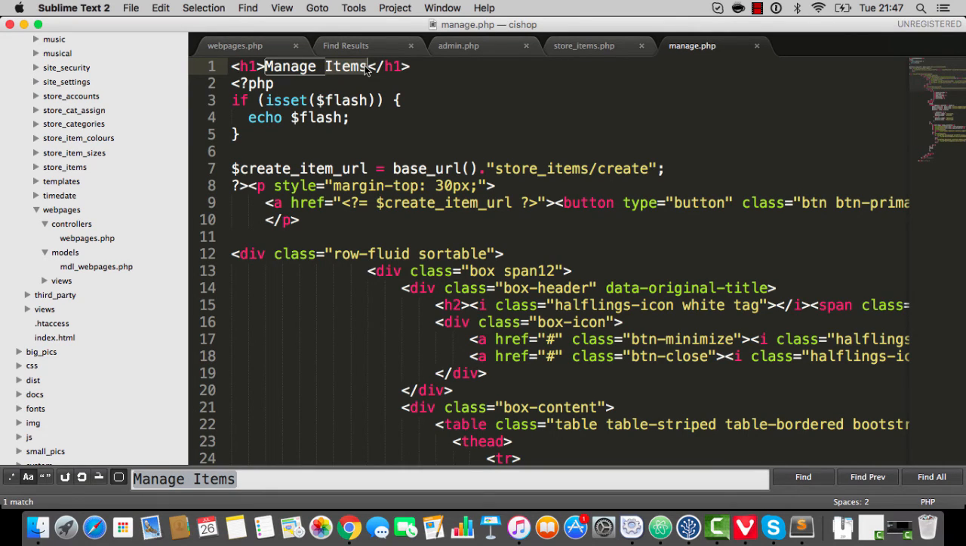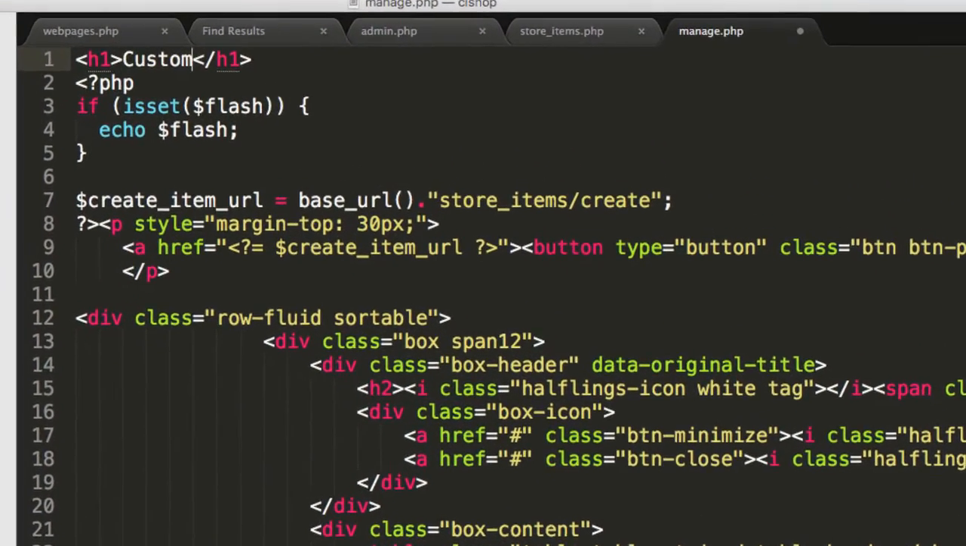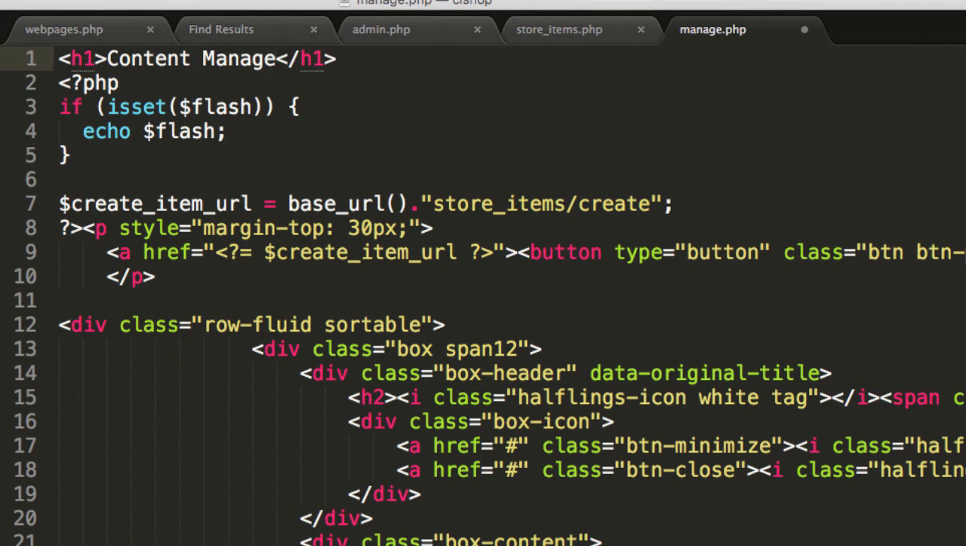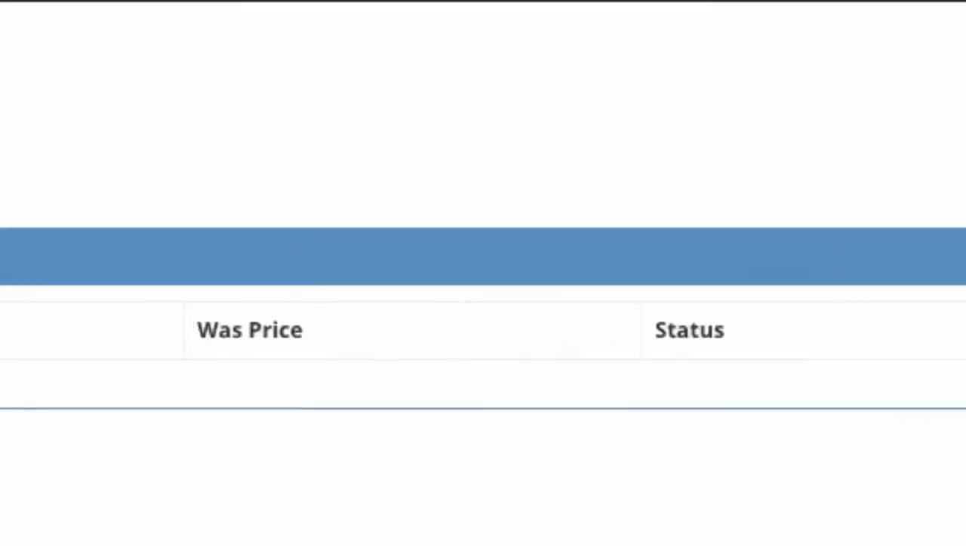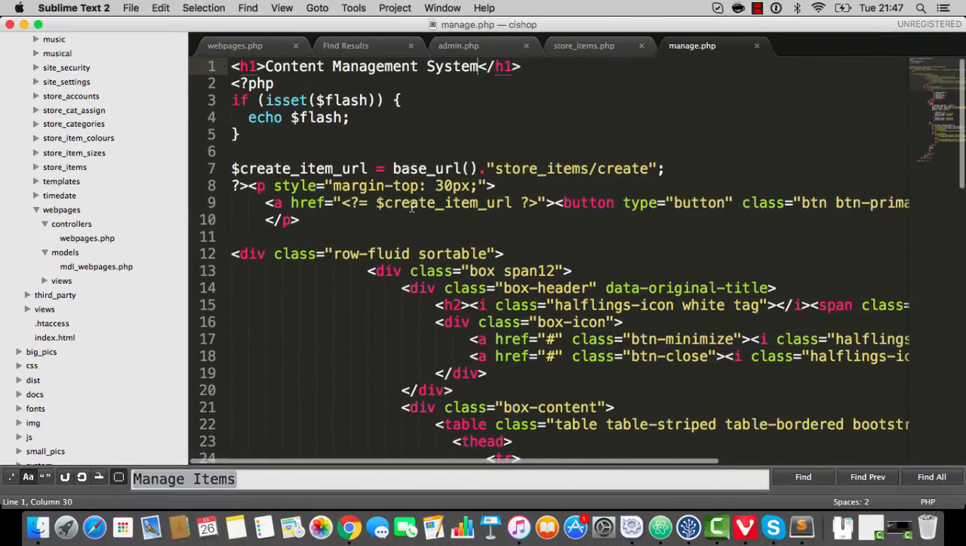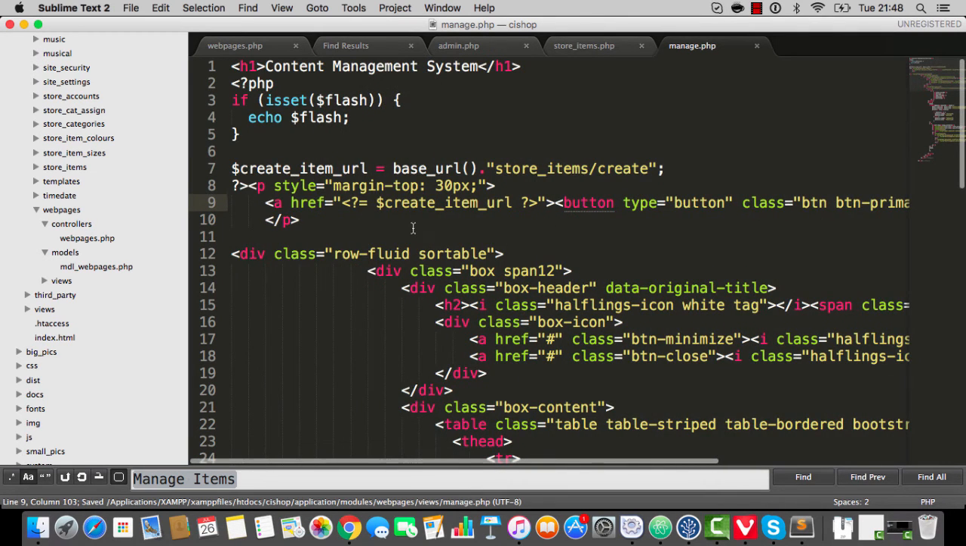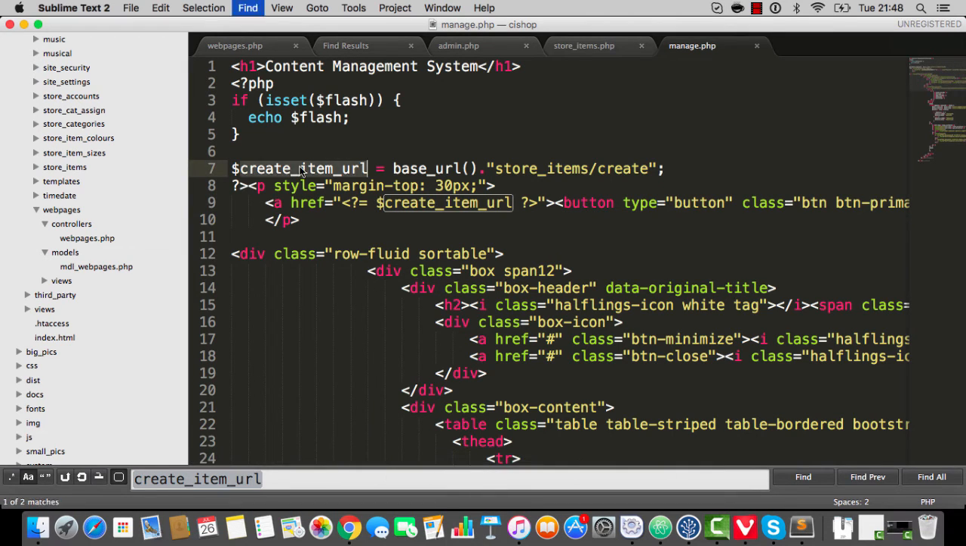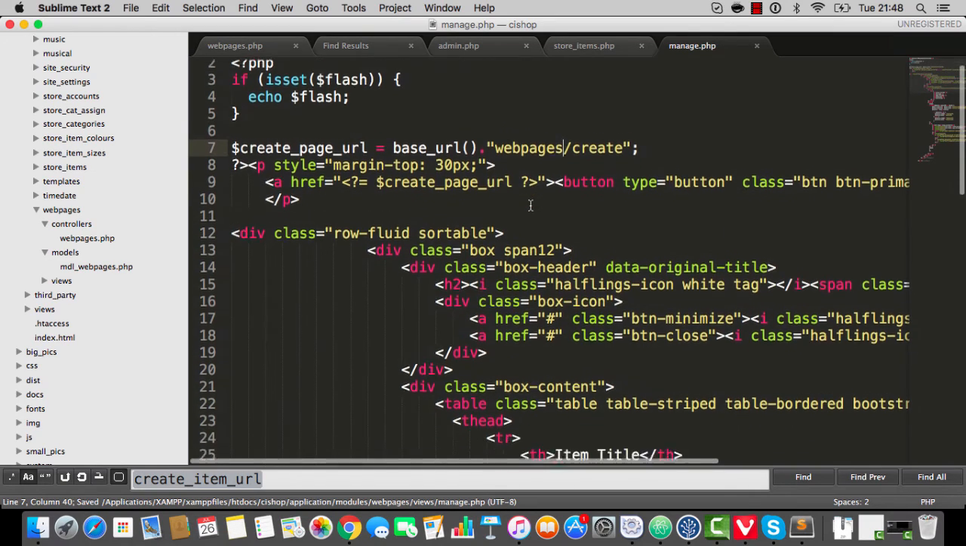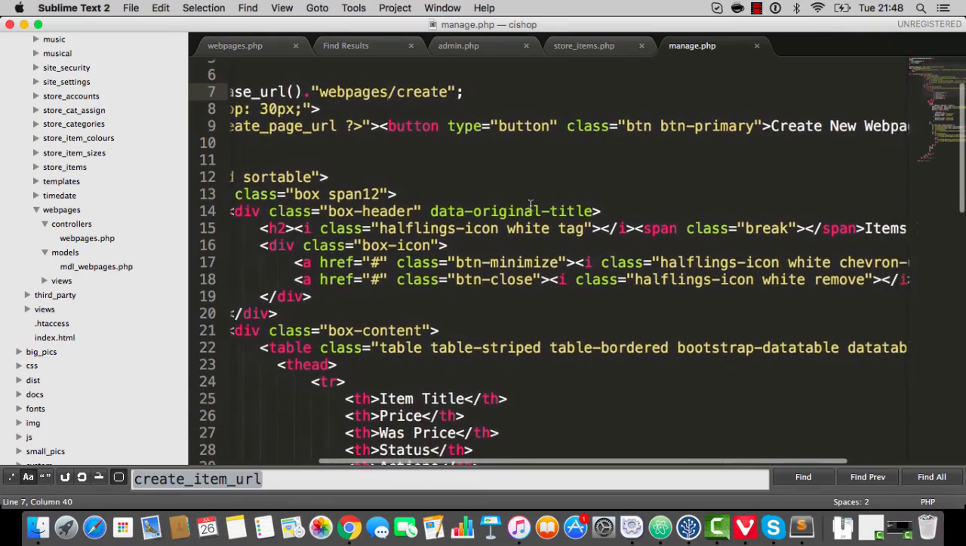I'm going to change manage items to, how about custom? What does CMS stand for? Content management system, right? Okay, that'll do us. We're going to have the button at the top that says add new item. Do you see that? We'll have that saying create new web page. And that create item URL is going to be create page URL, and that's going to be webpages/create.